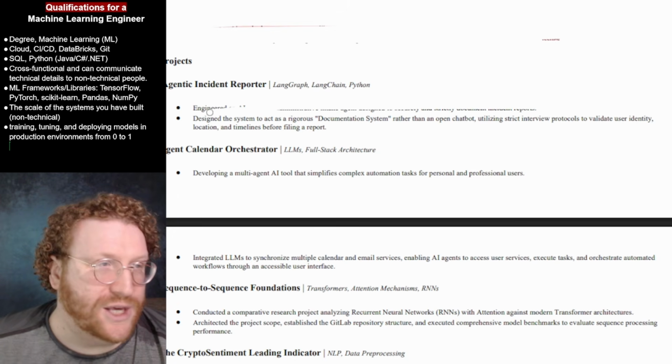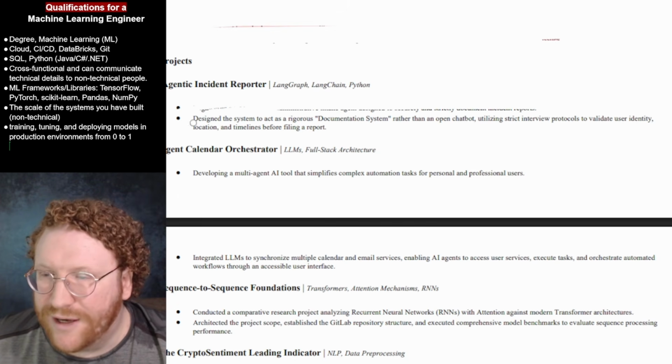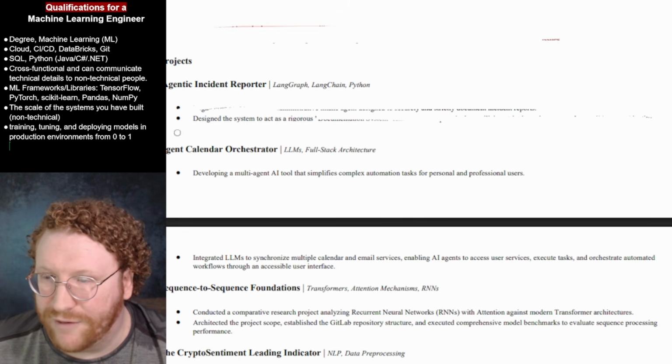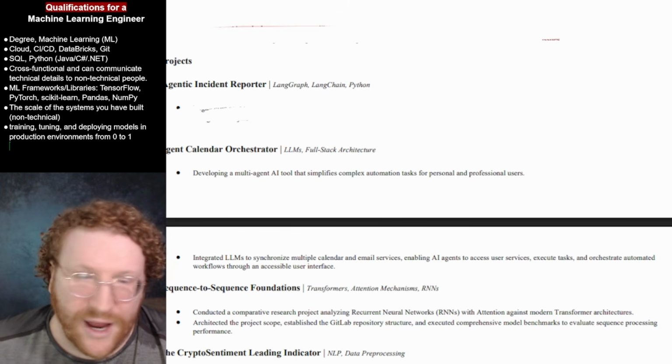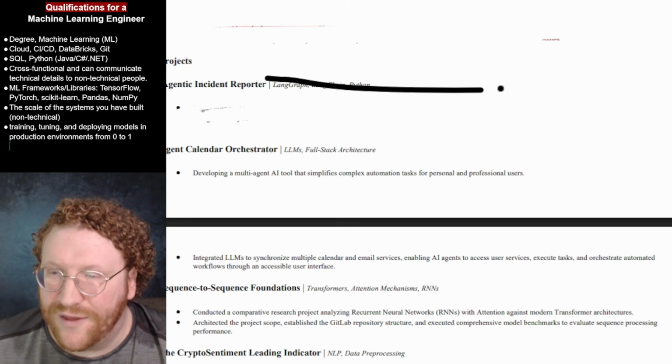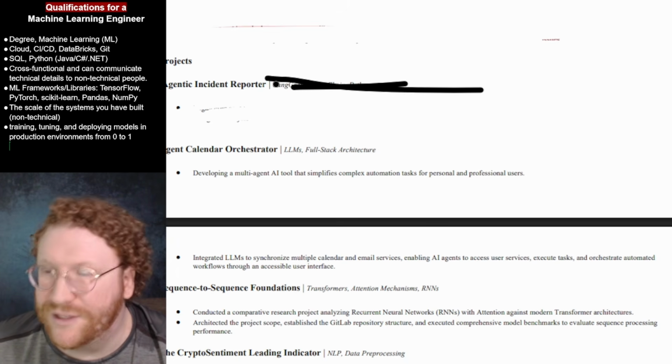Maybe the agent could be used, but probably not. "Design the system as a rigorous blah, blah, blah, blah, blah," not related, not related, not related. Cool. So there's nothing here. And again, even though you've used LangGraph, which is for multi-agent systems, this doesn't tell me where you did it, so it doesn't count.